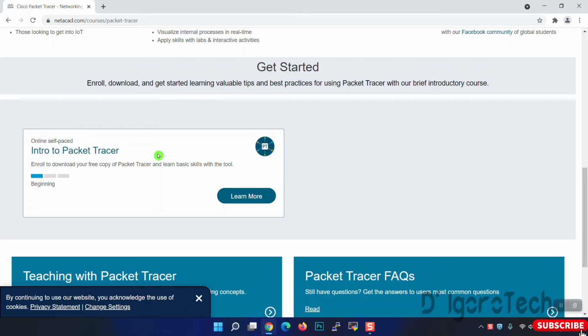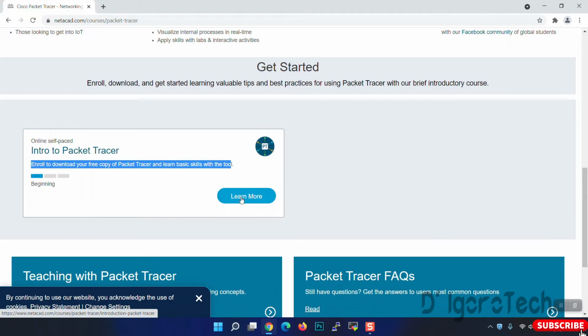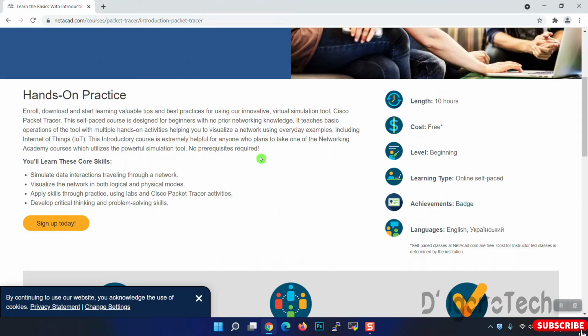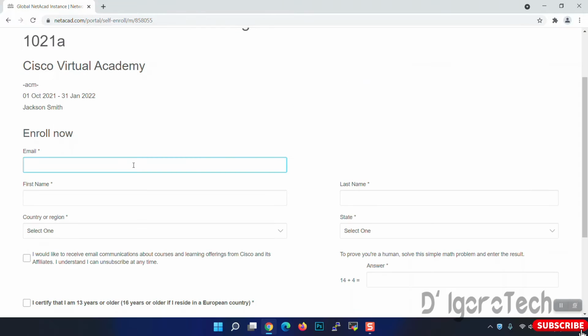Scroll down and look for Intro to Packet Tracer. It tells you that you have to enroll to download your free copy of Packet Tracer. Click Learn More. You can check the hands-on practice later if you want. Now, point your cursor to Sign up today, then click English.